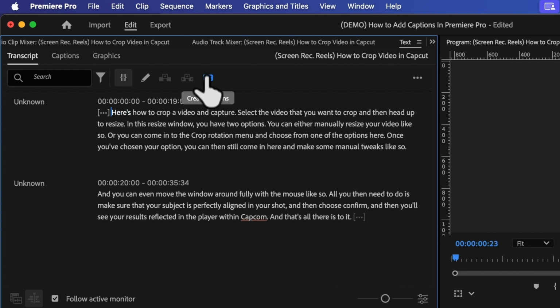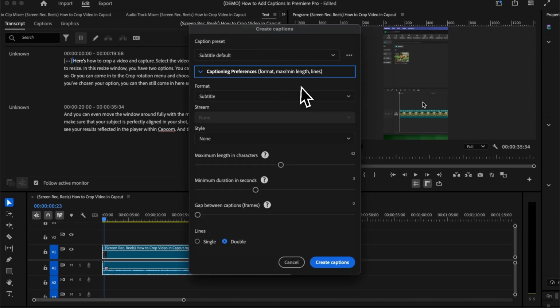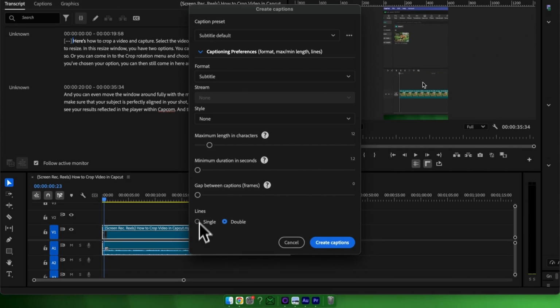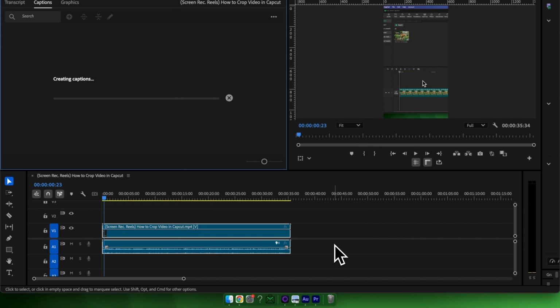and then choose the Create Captions button. In here, we want to drag this window up and expand it down and customize these to how our video needs them. In my example, I need short captions for a reel, so I'm going to make this about 12, make the minimum duration in seconds to about 1.2 and make the line single. With all of that complete, we can then click Create Captions.